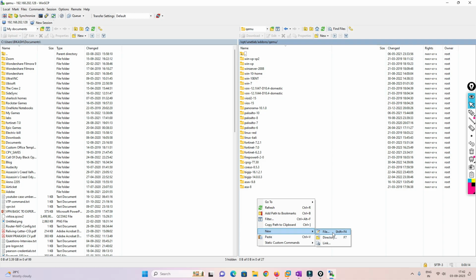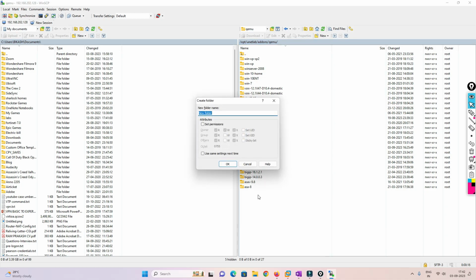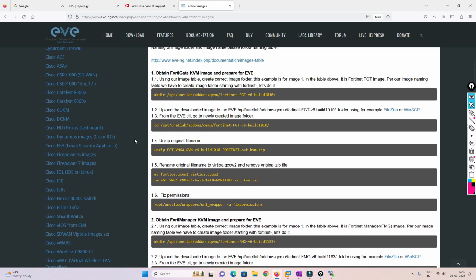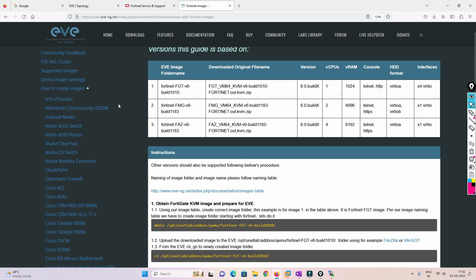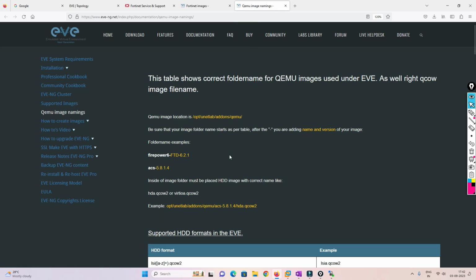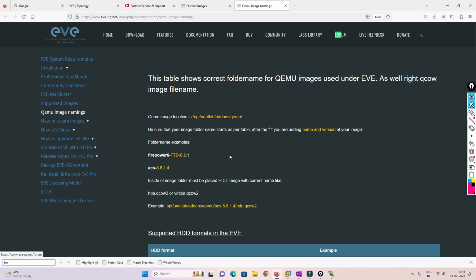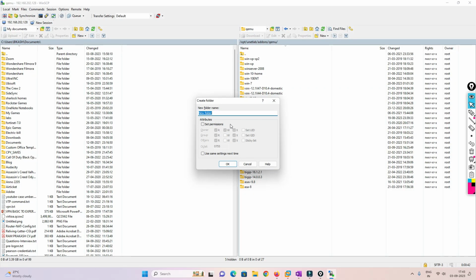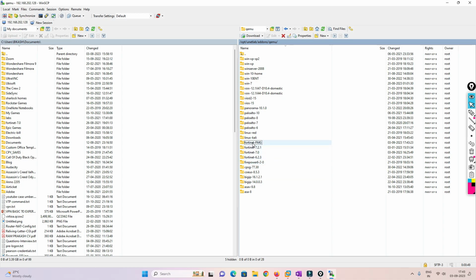So we have to give the similar name. If you want to find out what name we have to give, you can just scroll up on this and go to the QEMU image name. So we'll go to Fortinet. Now for FortiManager, we have to give the same kind of name. So we'll just copy this and paste it here, FMG, like FortiGate Manager. Okay, we have created this.